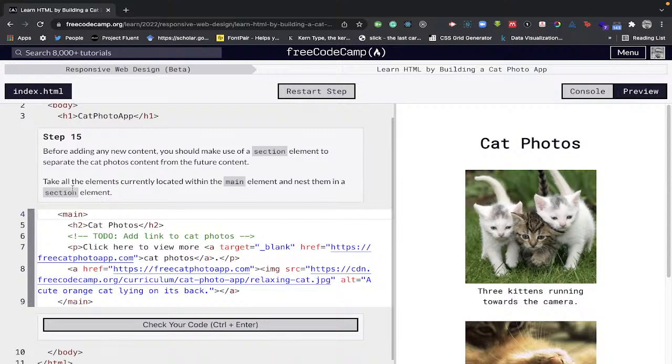Now we have what we call section. So we have main. Section is just the way to group logical content together. That's what the content section actually does. It helps us take logical content and wrap it together. So we can take all the elements currently included within the main element and nest them in the section element.